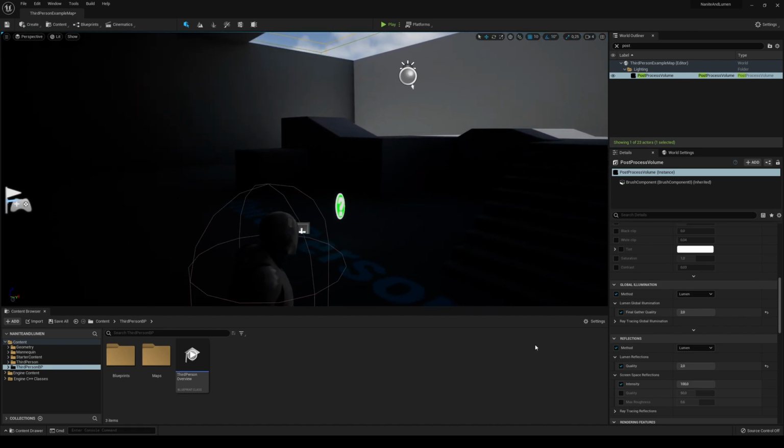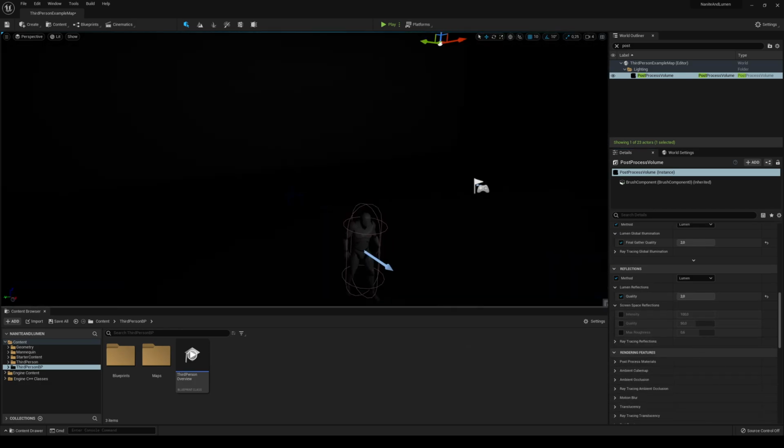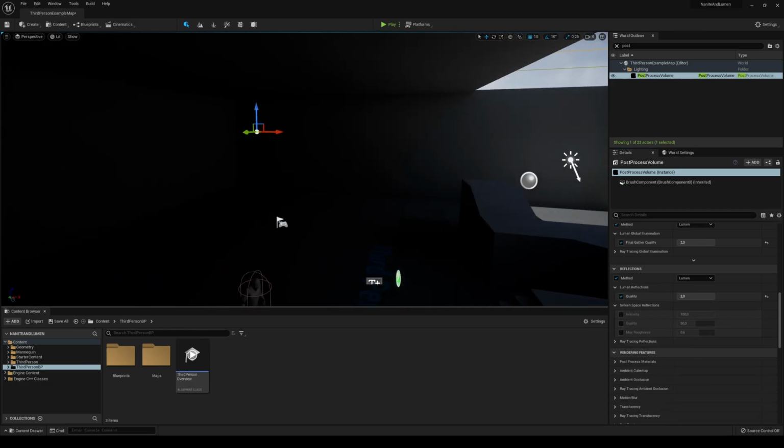And obviously, you should want to disable screen space reflections. Actually, it might help, so yeah, leave it on. I'm not sure if Lumen already does screen space reflection, but I'll leave it at default. I don't want to cause any problems there. But yeah, that's how you use Lumen, basically.